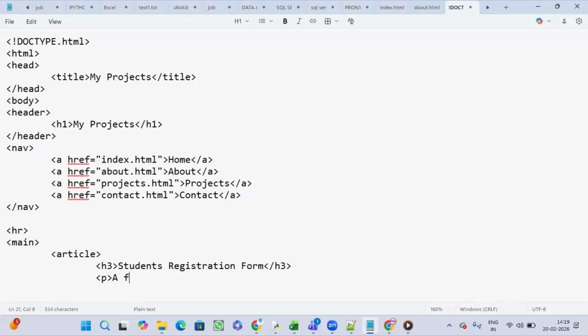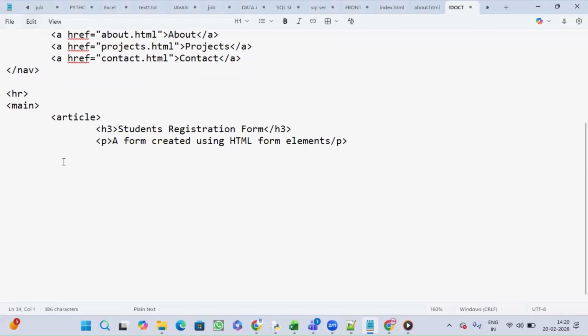So, created a registration form using HTML, using HTML form elements. So in that case, this is how you created the projects, form elements format. So next after this one, I need to close.